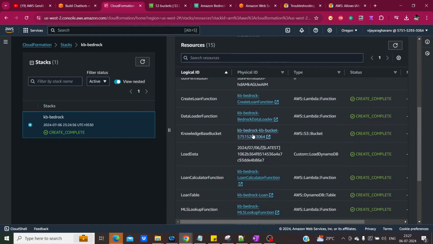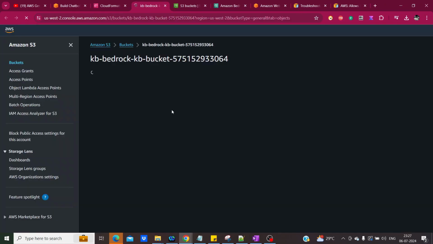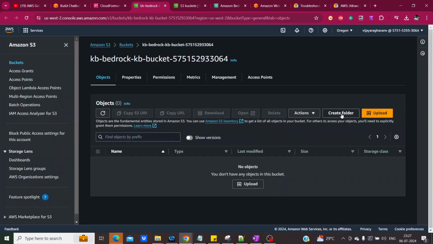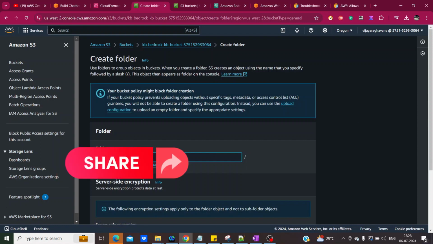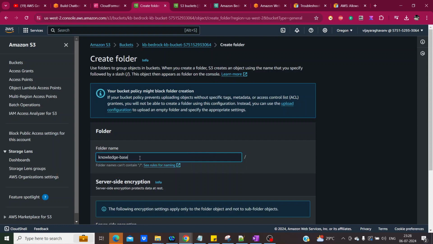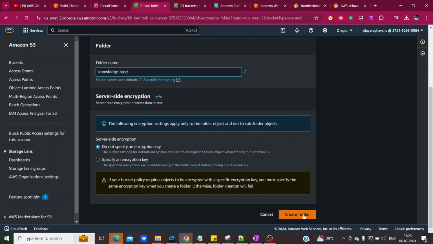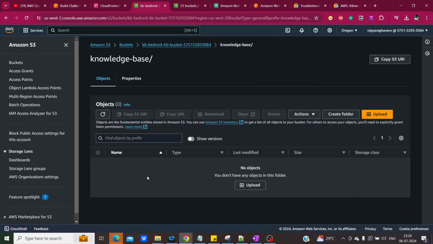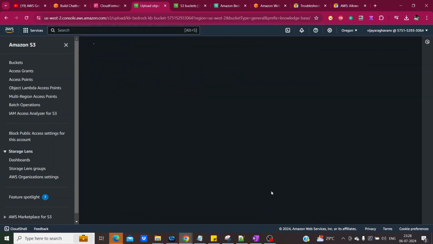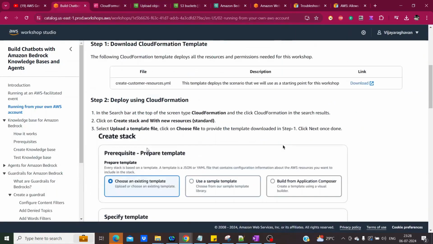Click on S3 bucket. This is the bucket created. Just click on that and create one folder. We call it knowledge base. Just click on create folder, and inside the knowledge base folder upload a PDF file. They mentioned the PDF file over here.